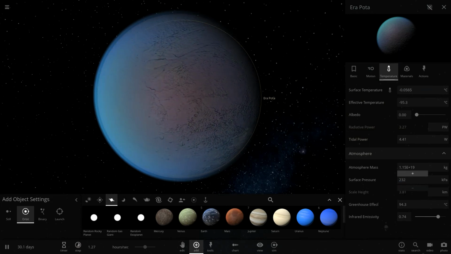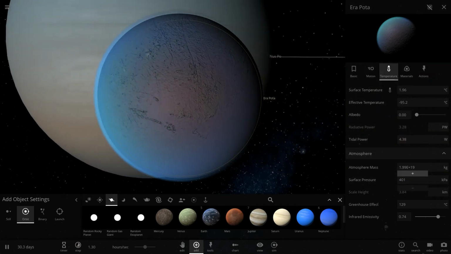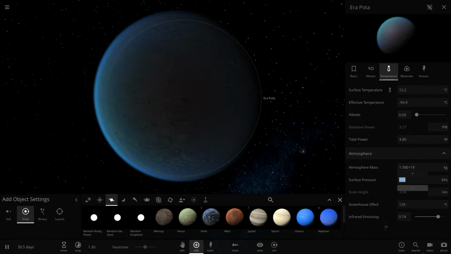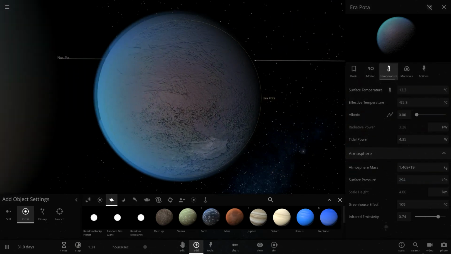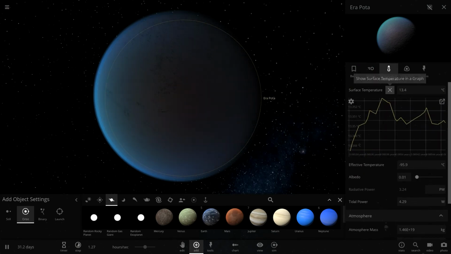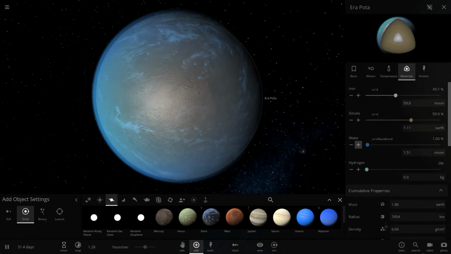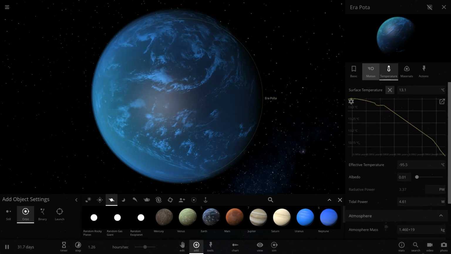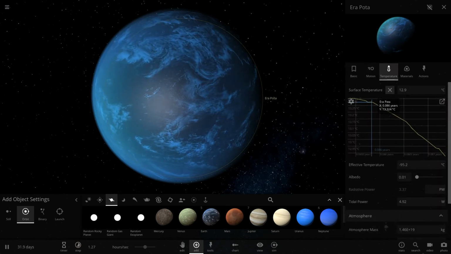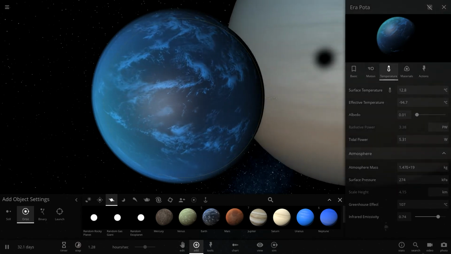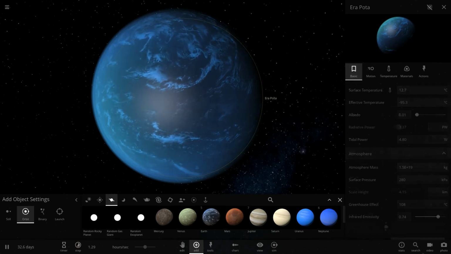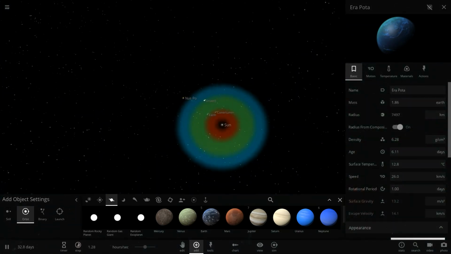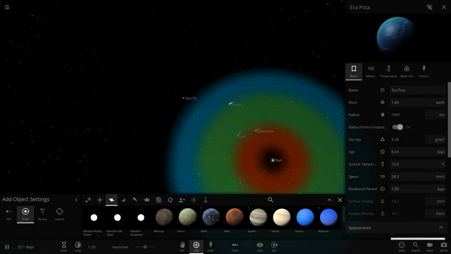Oh, what do we do? I don't know. So this could be an ocean world. So something like this. So you've got swamp, Earth-like, tundra, moon.